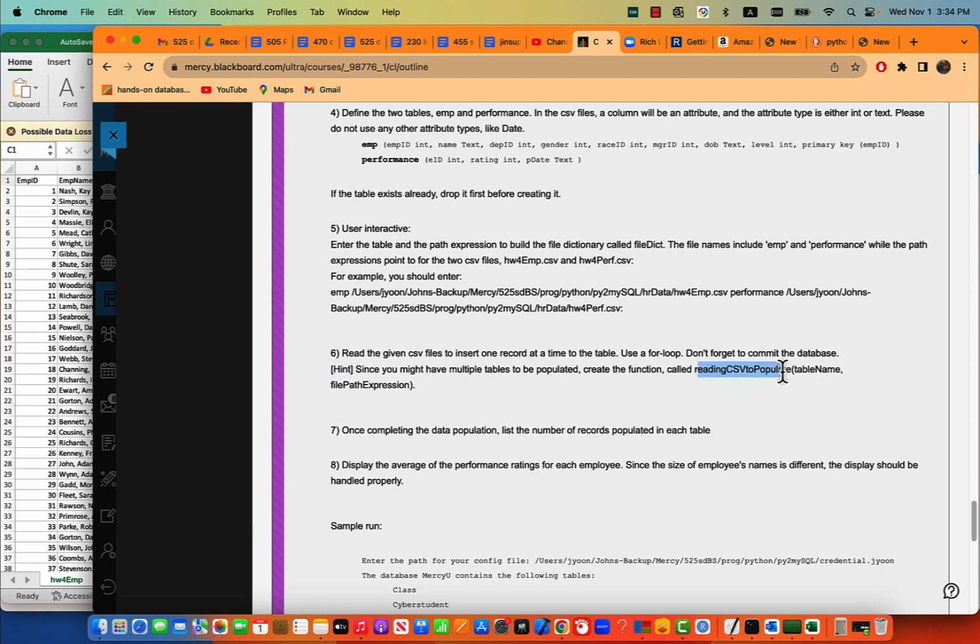This is a function name. This function takes a table name and path expression. The table name and path expression can be found here in these dictionaries, right? This is a table name. This is a path expression. So take these and call this function, so that you can process as many CSV files as possible automatically. It can go so quick.